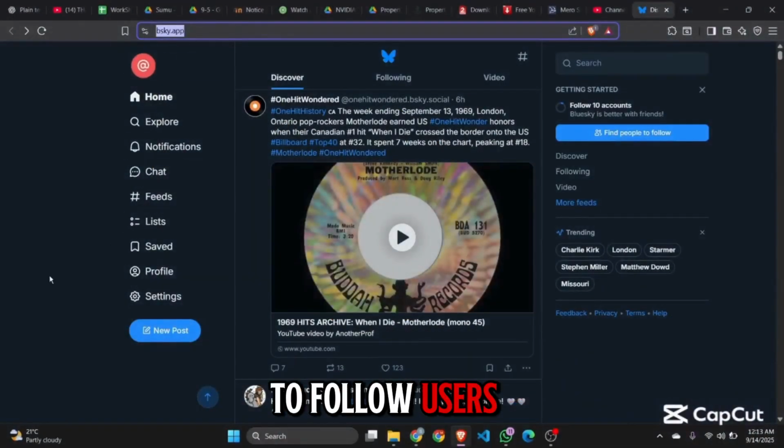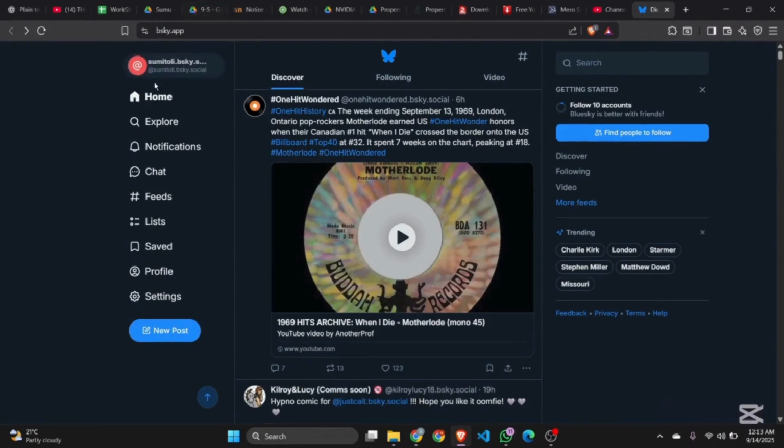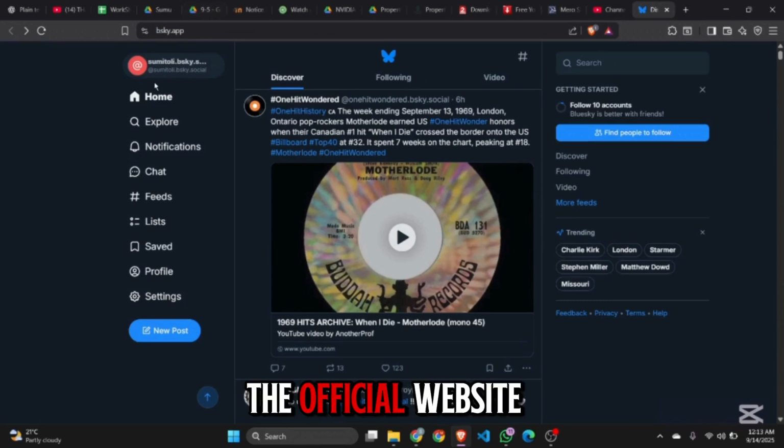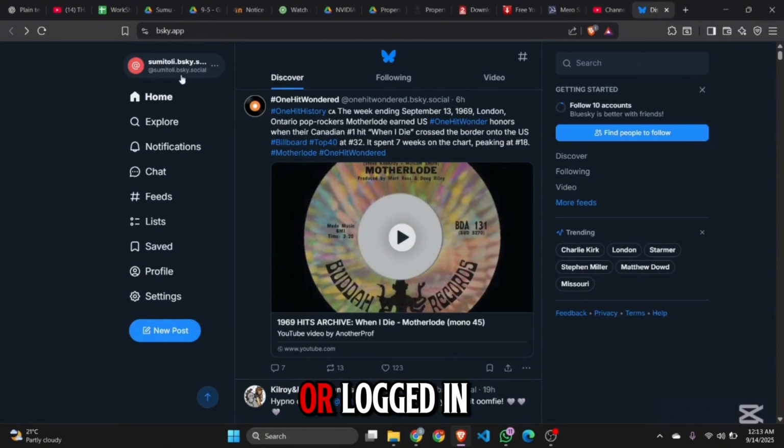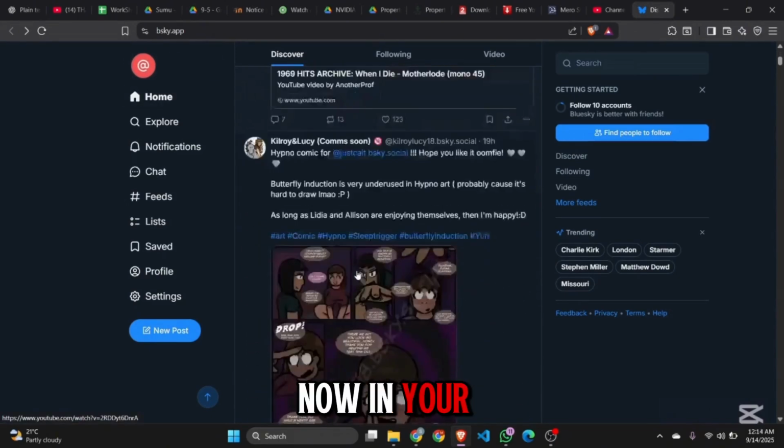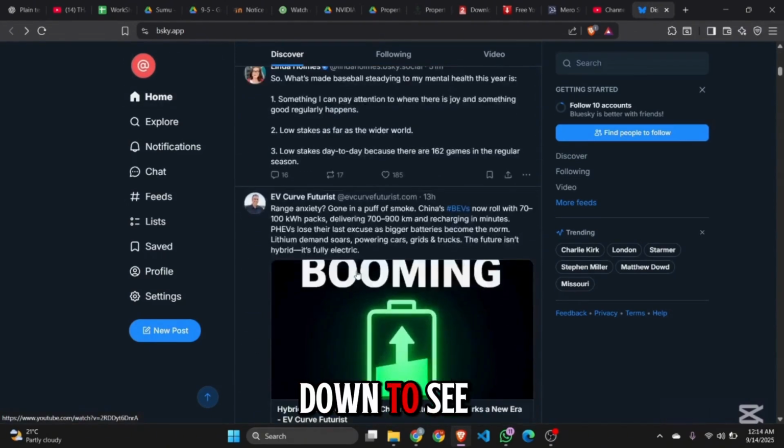How to follow users on Bluesky. Firstly, on your browser, search for Bluesky and click on the first link. After going to the official website, make sure that you are signed in or logged in to your account. Now in your home page, you can scroll down to see your feed.